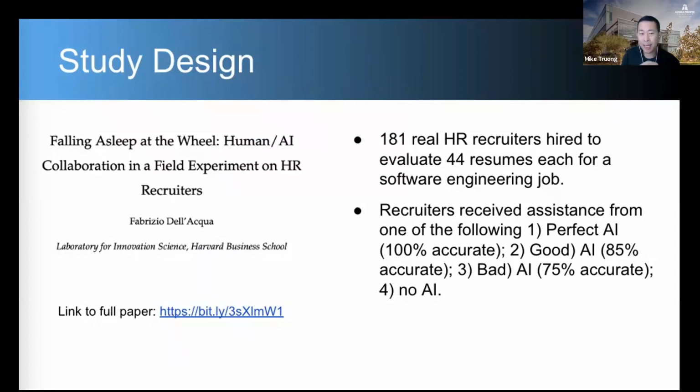So they had 180 HR recruiters. These were real recruiters hired to evaluate 44 resumes for a software engineering job. And these recruiters were divided up into 4 groups. The first group were given assistance with what they call a perfect AI, meaning that this AI has been trained so that whatever it gives is accurate information. It doesn't hallucinate. It doesn't do anything off. It does what it's supposed to do.